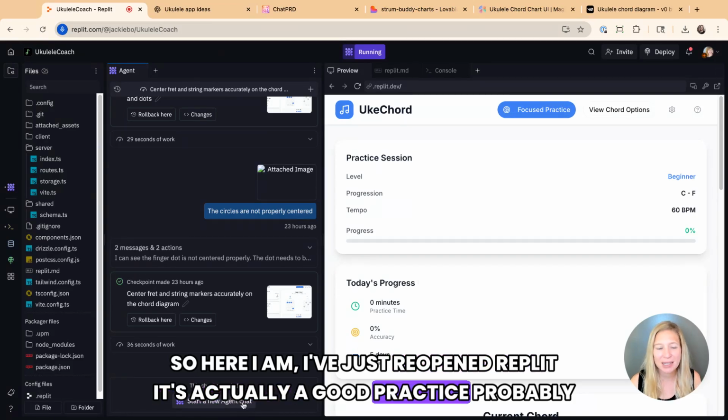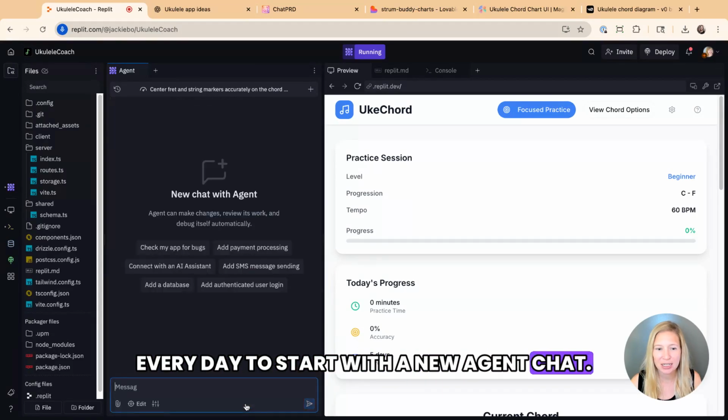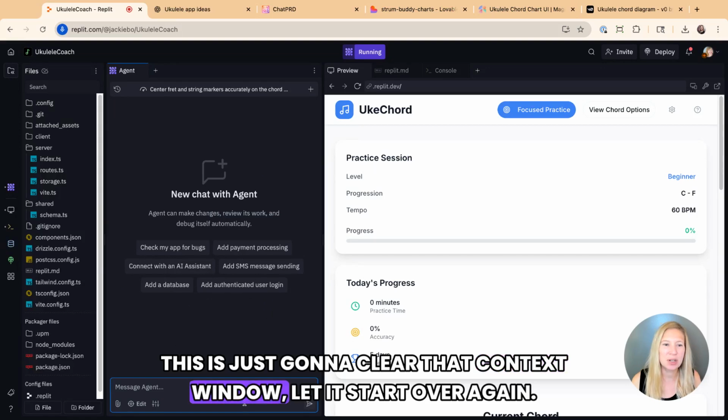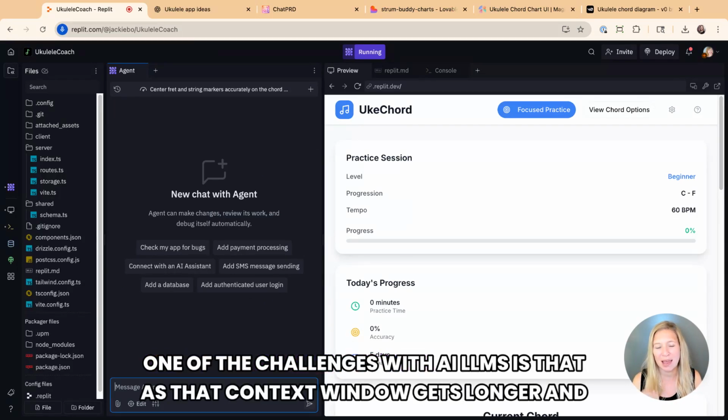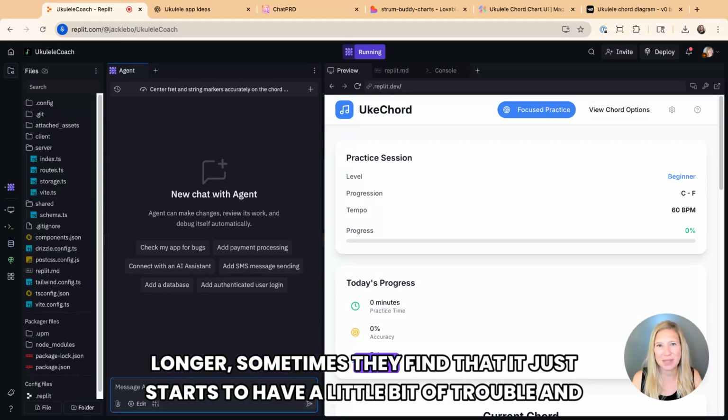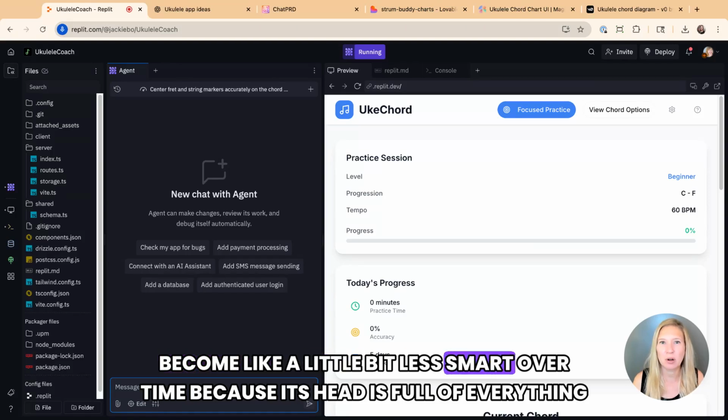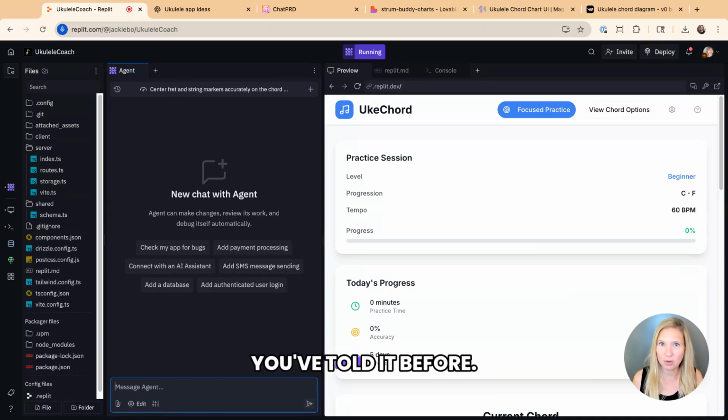It's actually good practice probably every day to start with a new agent chat. This is just going to clear that context window, let it start over again. One of the challenges with AI, LLMs, is that as that context window gets longer and longer, sometimes they start to have a little bit of trouble and become a little bit less smart over time, because its head is full of everything you've told it before.